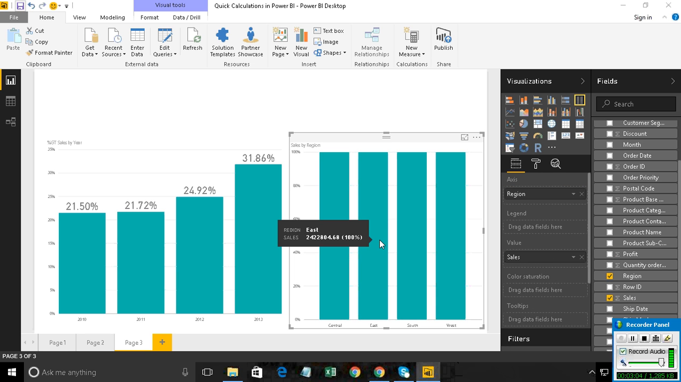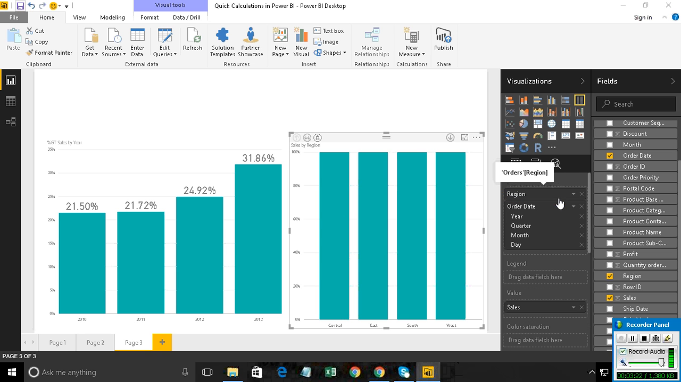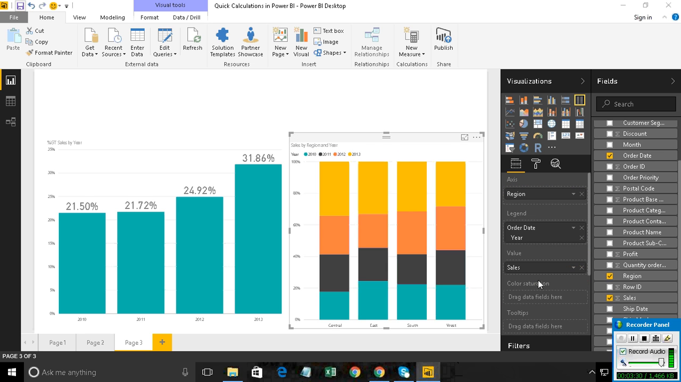So now I can see a bar for each region, but it is a stacked bar chart, so I should take at least two dimensions, meaning two text fields. So I am taking the region with the year. At the same time, I need to drag the year onto the legend also, because I need to have the stack for each bar, right?